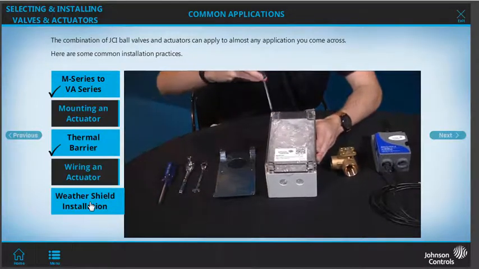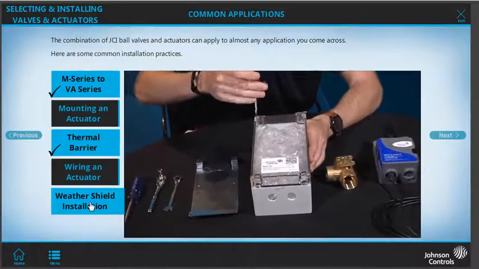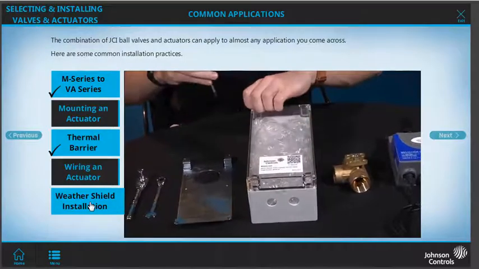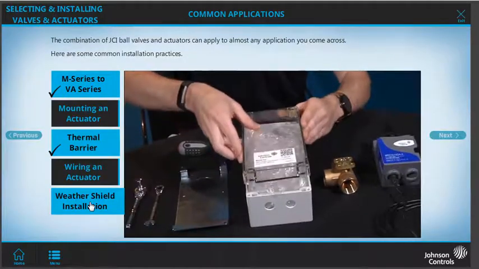The first step is going to be to remove the weather shield enclosure cover, loosening the 4 screws, one on each corner, but don't remove them completely. Remove the cover and set it aside.